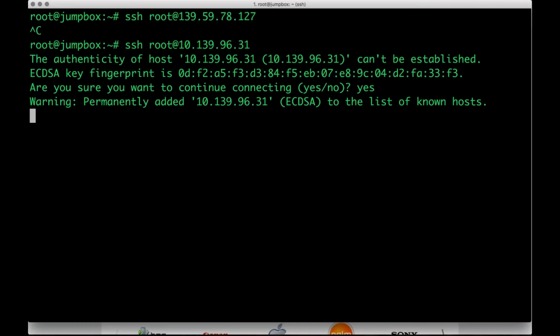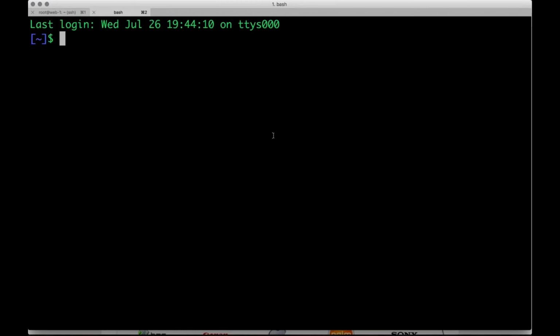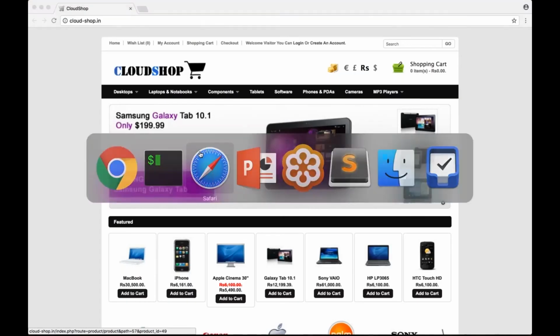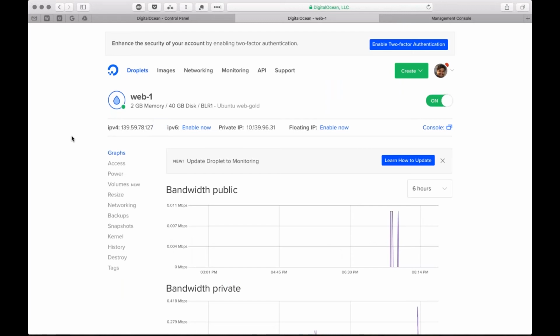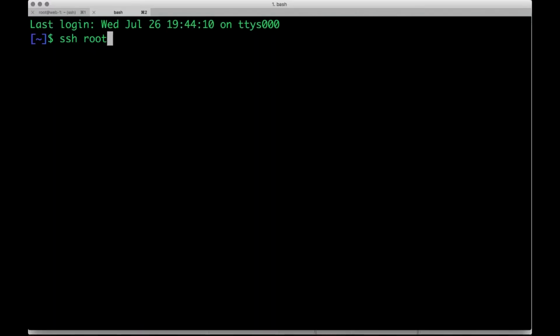Okay, there we go. I'm glad it worked. Now the interesting thing is when you try to log in from the public IP address, which is web1's public IP address. So when you actually say SSH root, let's see if this works. If this works, there is something wrong, but it shouldn't.